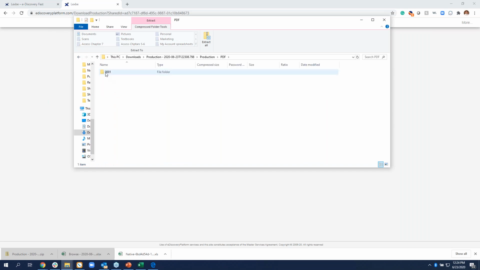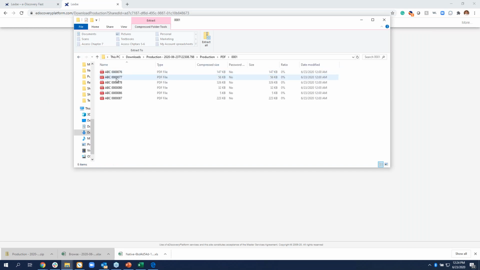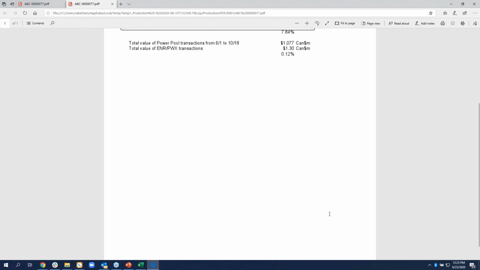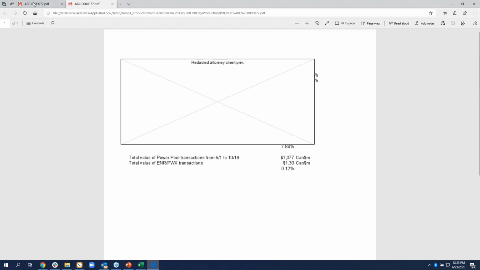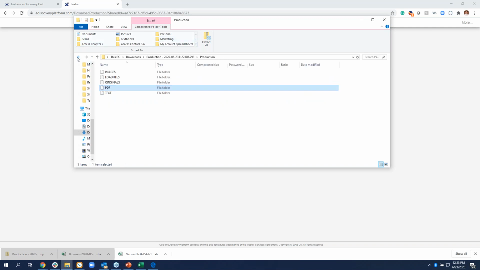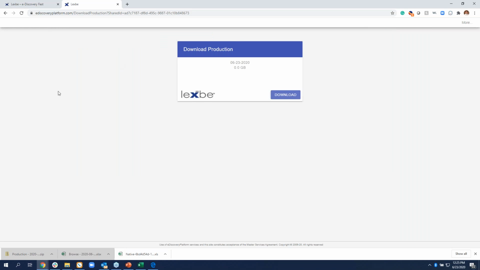Under the PDF, we do have the actual produced documents. Here's the same document that we looked at. We can tell that it is different because it does have the page number as well as the custom designator. However, it does look exactly like the original except for that Bates and custom designation. We also do offer the text file there.